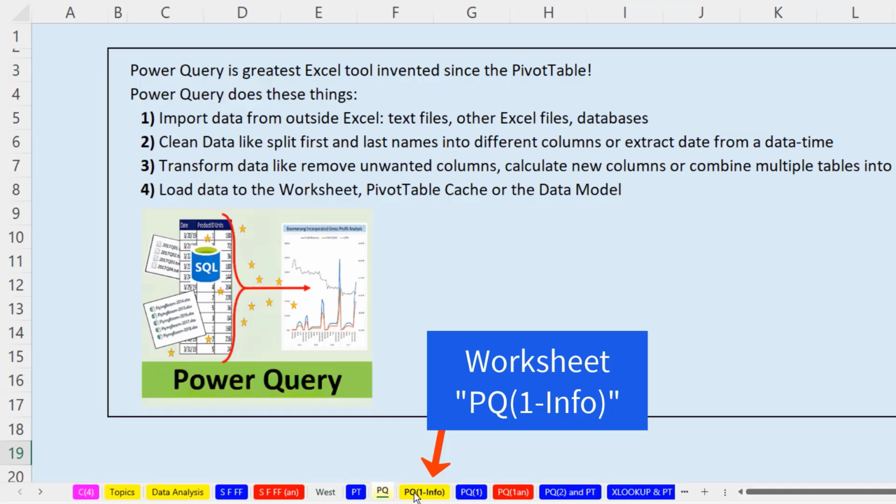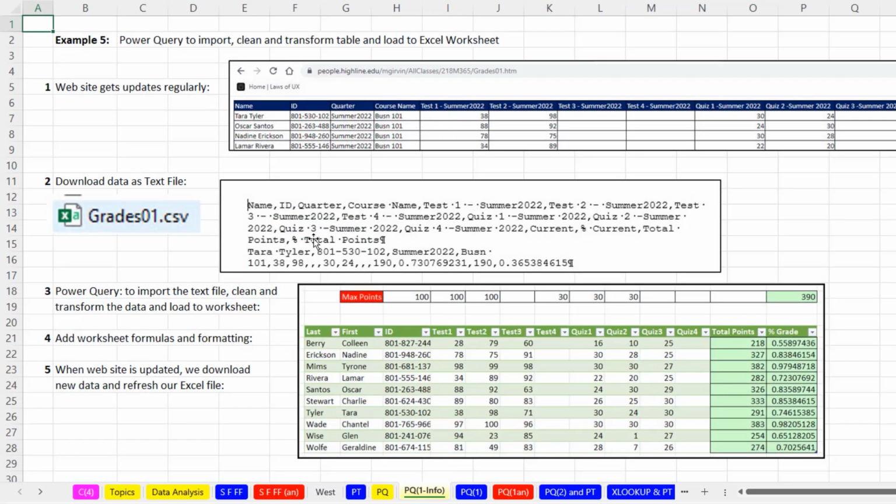Now we want to go over to the sheet PQ1 Info. In this example, we're going to have some data at a website. We're going to need to download it as a CSV file, and we'll talk about what that is. Then import it, transform it, and load it to the Excel worksheet. And in the worksheet, we'll add formulas and formatting. And then when the website updates, we'll simply click Refresh. Power Query will re-import, re-clean, and transform, and update our table.